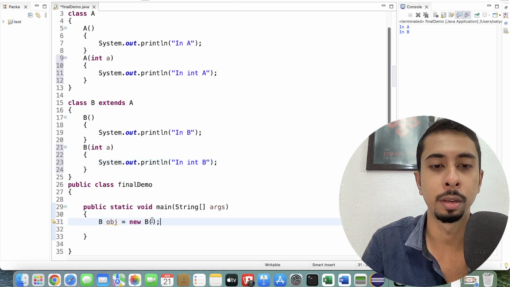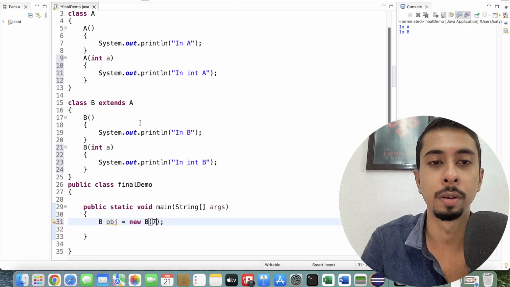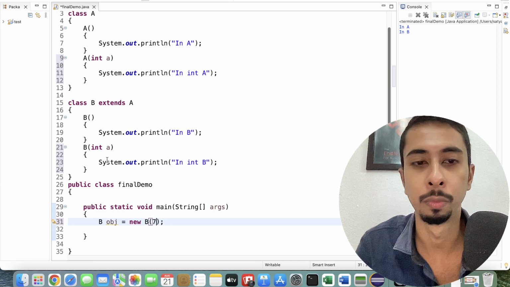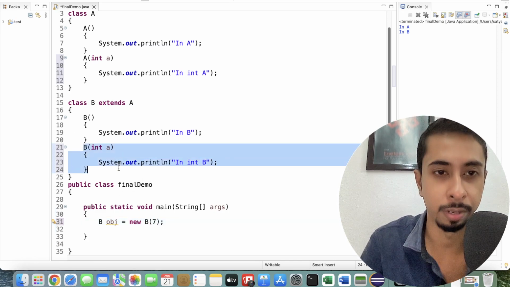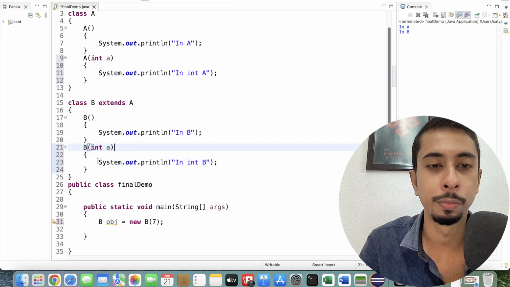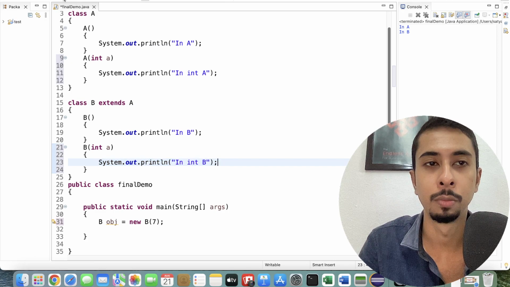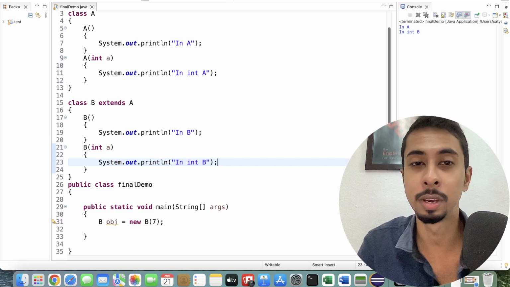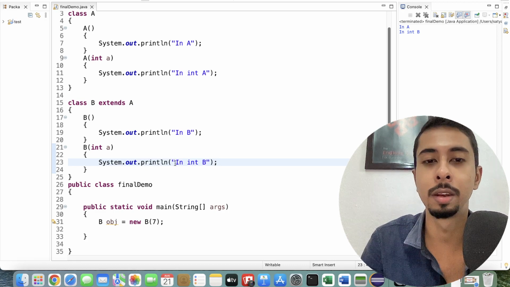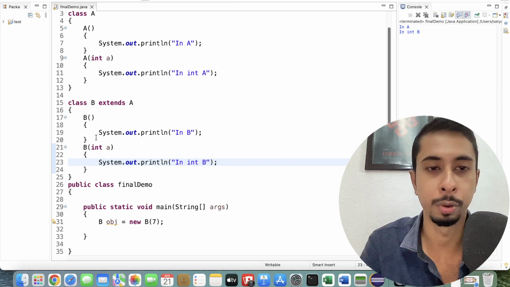If I create an object of B and I send a parameter, say 7, now which one should be called? What is your guess? Obviously, the parameterized constructor will be called, isn't it? So when it is called, then what will be printed? "In int B" should be printed. Let's see what gets printed. Oh, so "in A" is printed first. After that, "in int B" is printed. Why is that? Let's understand how it works.